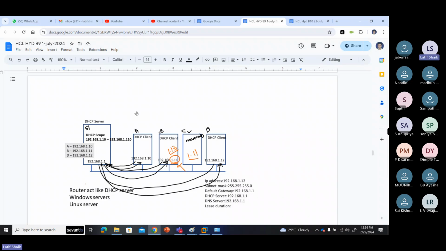These DHCP servers can be our Wi-Fi routers. You can also use Windows servers or Linux servers. You can make a Windows server or Linux server a DHCP server. A DHCP server gives an IP address to the clients. Once it is configured, you can see the IP address, subnet mask, default gateway, DNS server address, DHCP server address, lease period, lease uptime, and lease expiry.